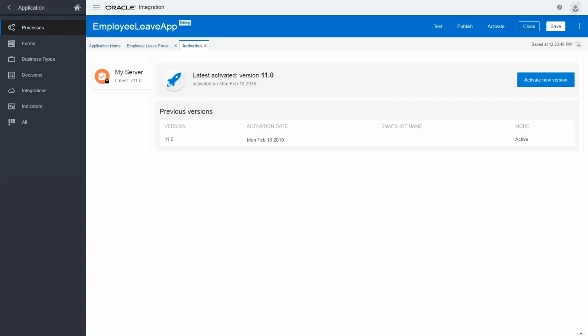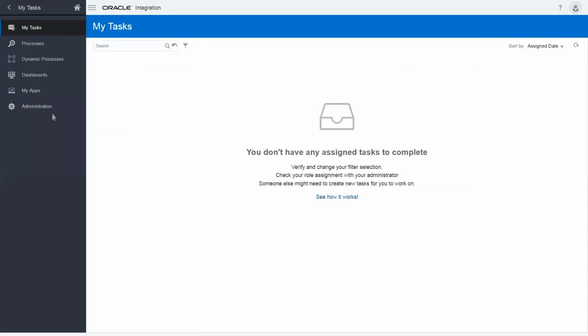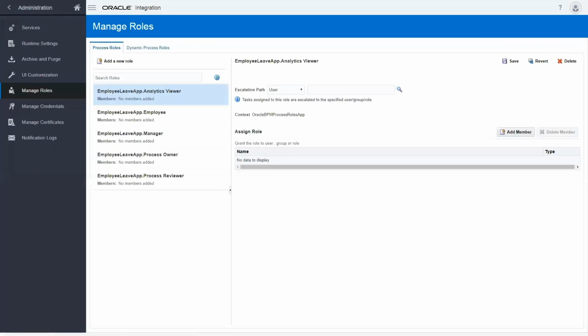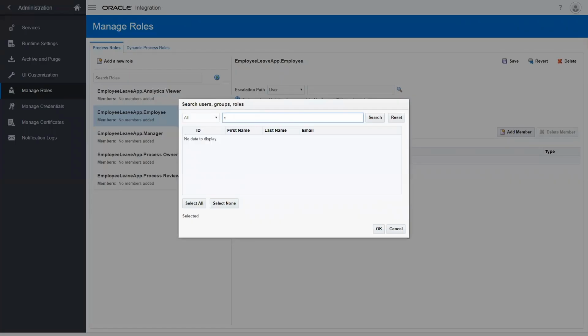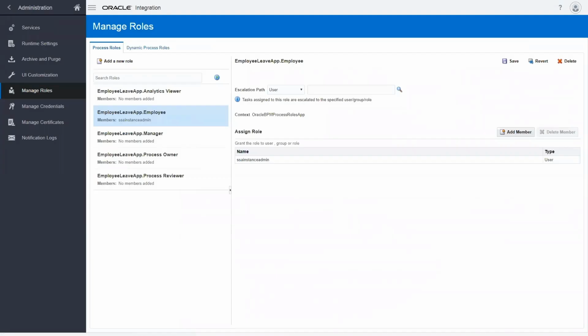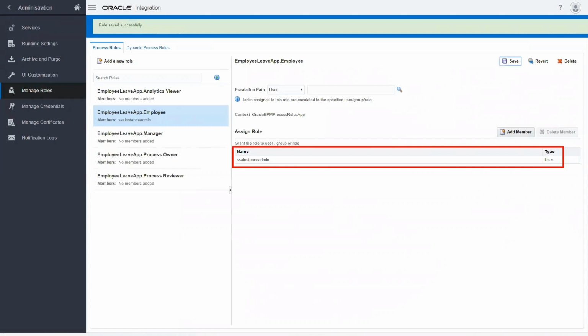Now let's assign members to the employee and manager roles for the application. Go to the Manage Roles page. Here are all the application roles, including the employee and manager roles. Let's first assign members to the employee role. Click Add Members. Now, search and add the users or groups whose members can use this process to submit a leave request. Then save the changes. Members of this group now have the employee role.